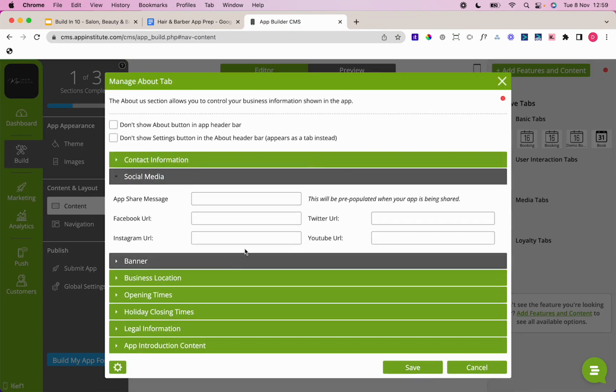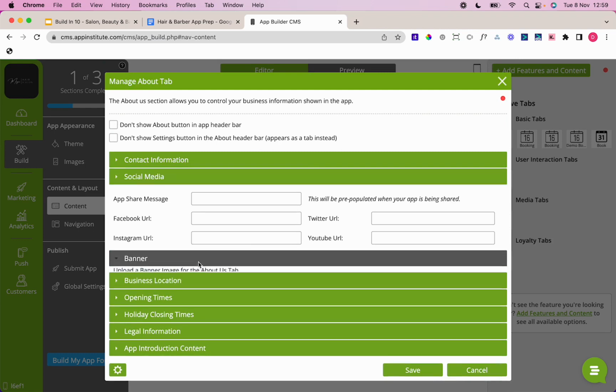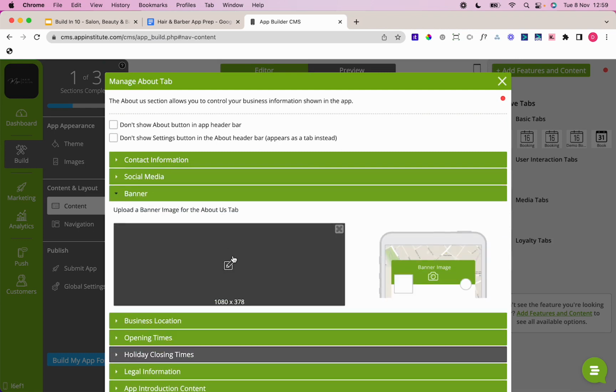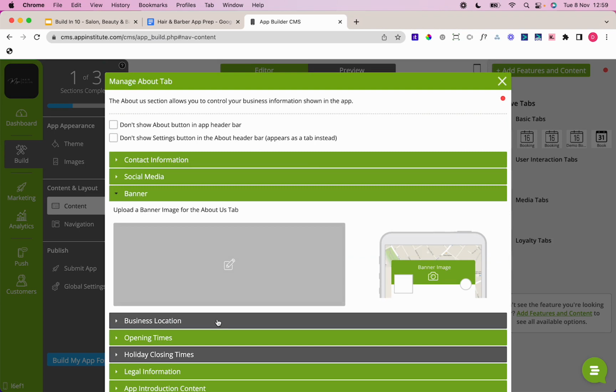So I could add my social media links if I had them there. I can also add a banner image there as well. I'm going to go with no social media, no banner, but obviously you can add those in as and when you choose.